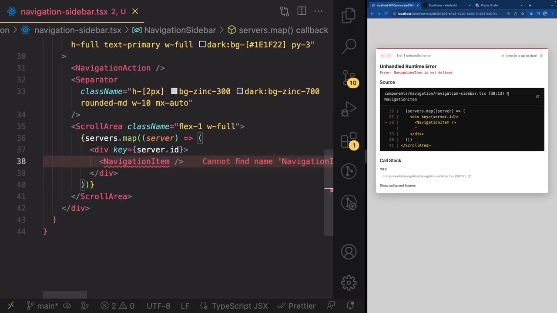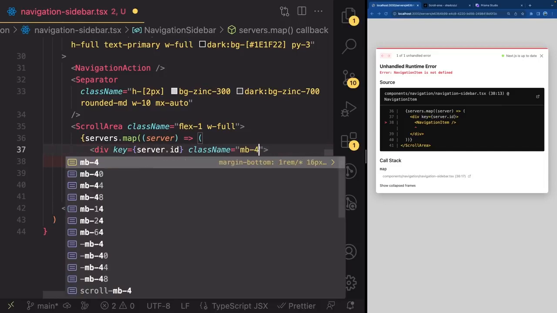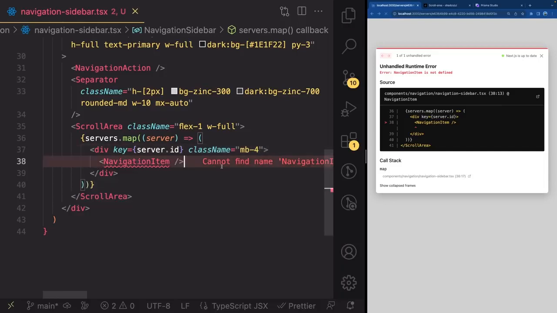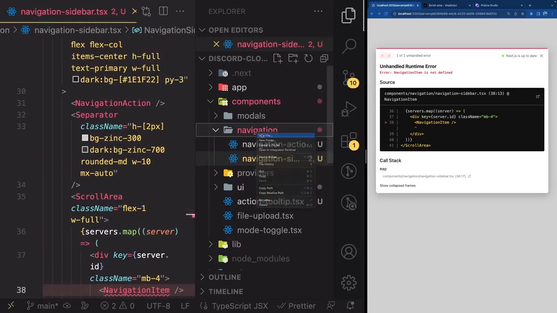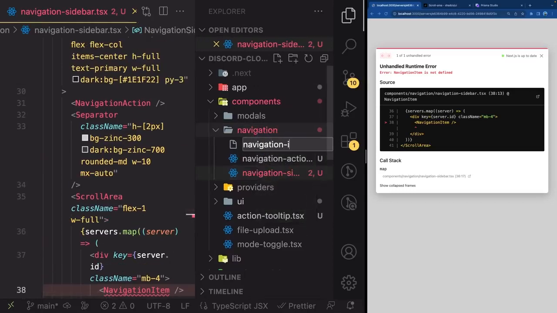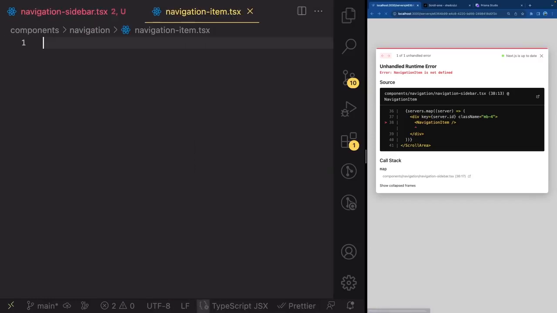And if we save, we are going to get an error. Before we fix this error, let's go back to this div and just give it a class name of margin-bottom 4, like this. Let's go back inside of our components, find the navigation folder and create a new file, navigation-item.tsx, like this. Great. Let's go inside. Let's mark this as use client, like that.